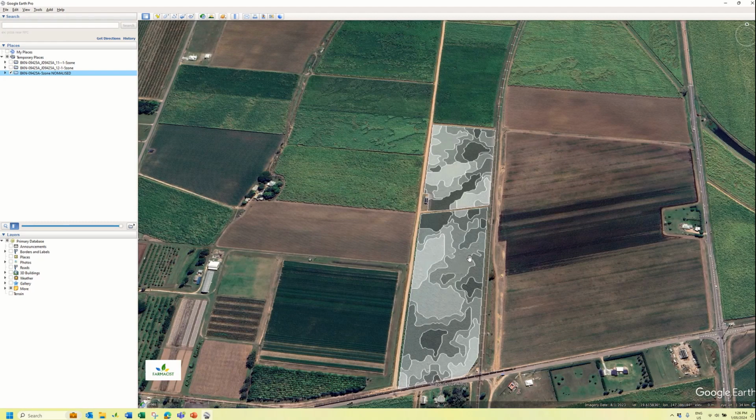If I was wanting to pick soil test locations or create a lime and gypsum prescription, I would be more inclined to use the individual map rather than the normalized map. That's just going to provide me some more finer detail within that paddock to allow me to target the zones that I'm looking to target for my soil testing.